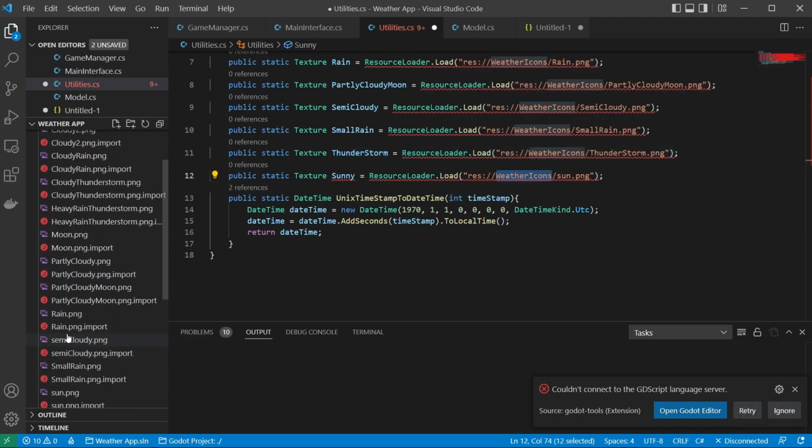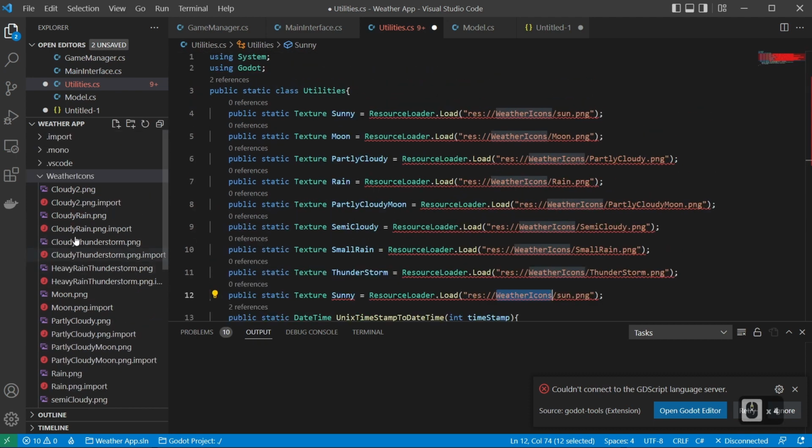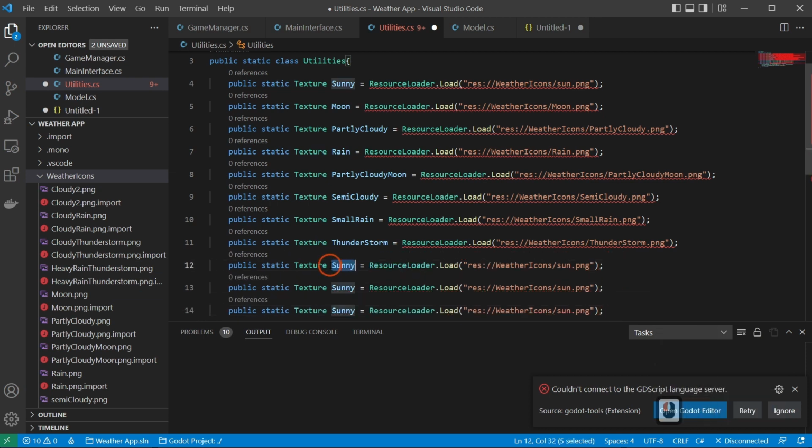Let me see. We started off with sunny. We did moon, I think. Moon, partly cloudy. Okay. So we have to come back up here. That's my fault. I have to go from cloudy to heavy rainstorm, so we'll need a few more. And we will do cloudy, cloudy 2.